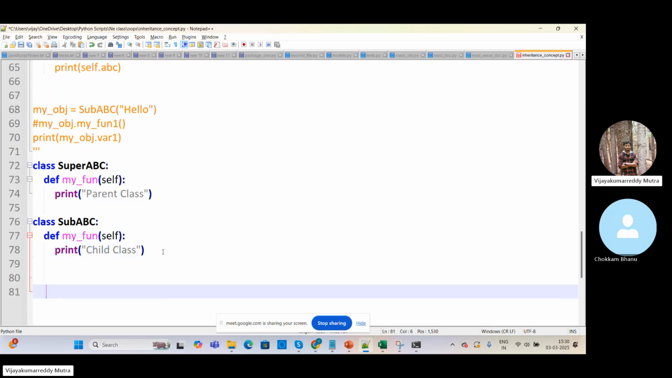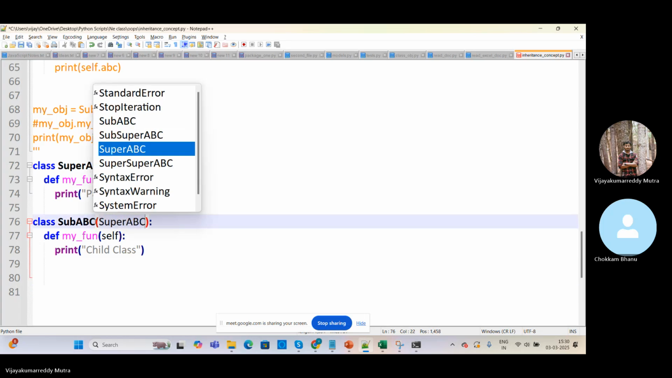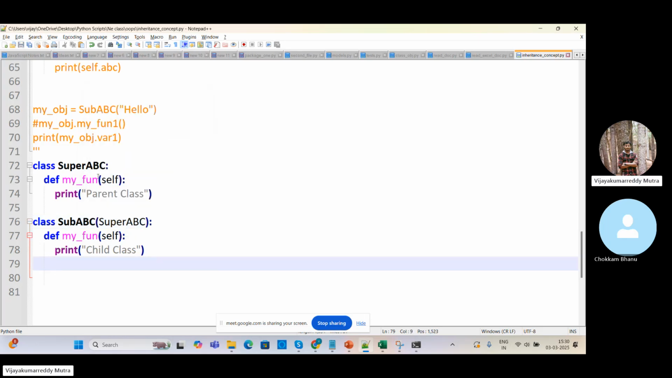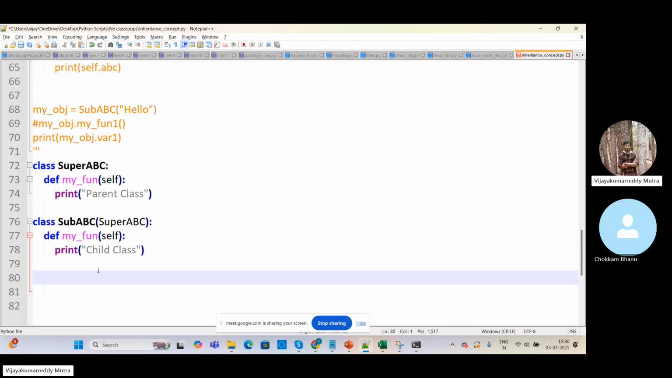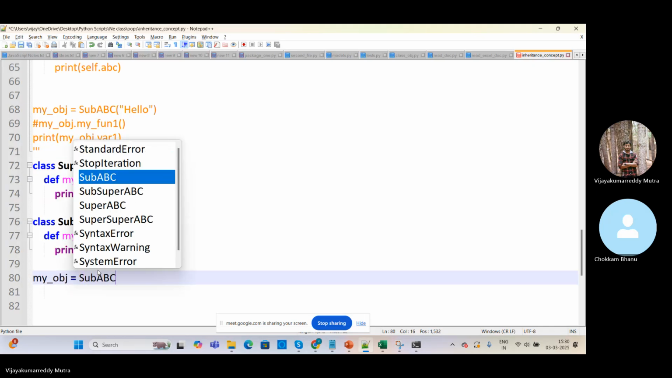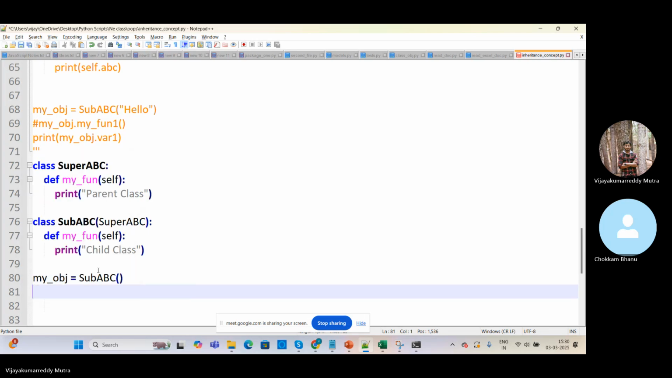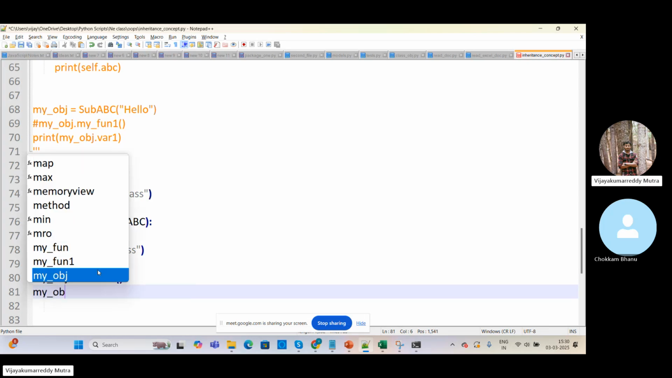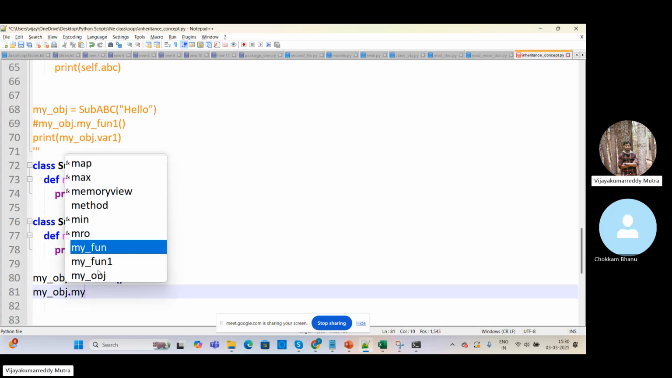Now we have two different classes. To use inheritance, we have to derive the super class names over here. Now see guys, in both super classes, I have the same method function, that is the same name of the method or function, right? Now if I create the object and call the method, which one will execute? My object dot my function.